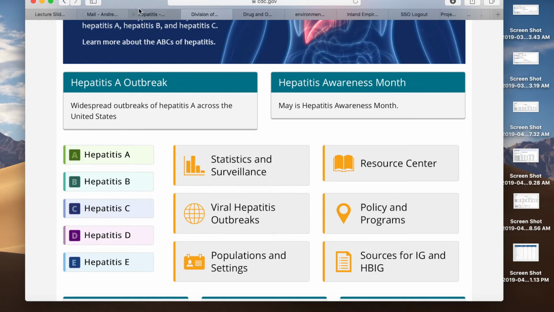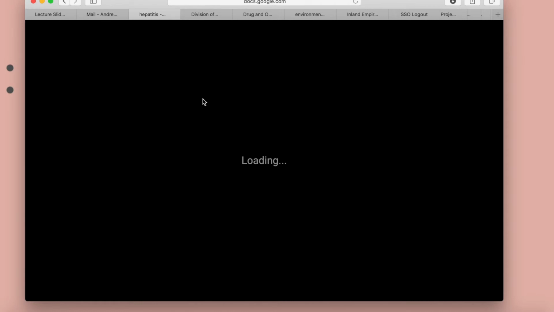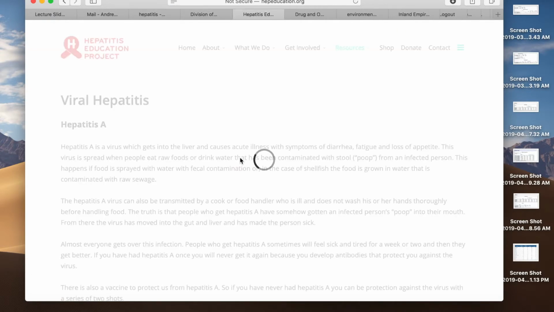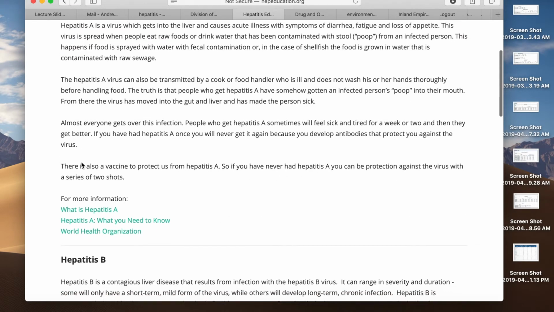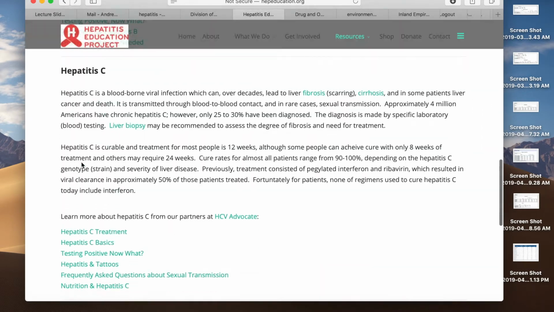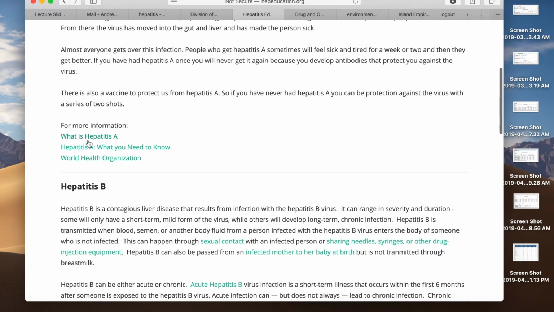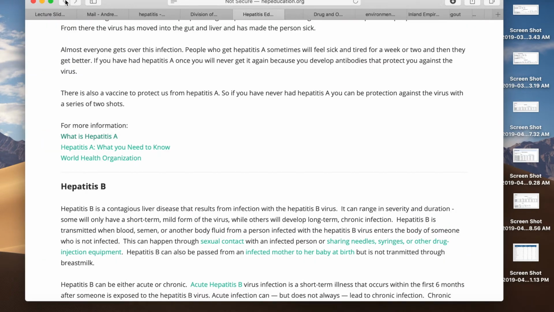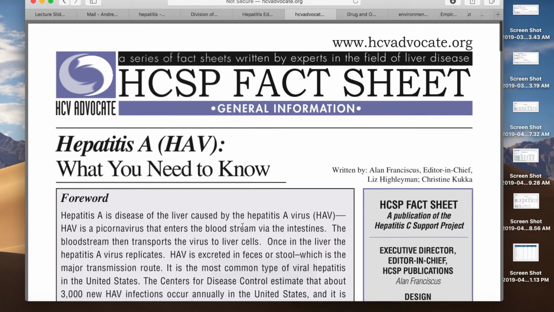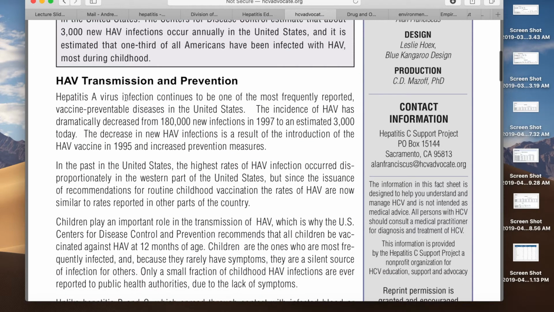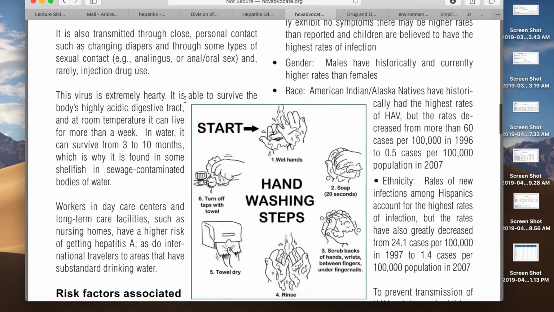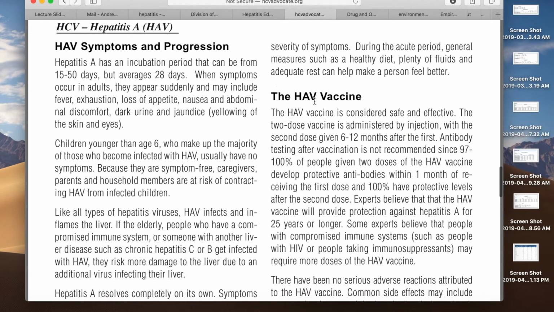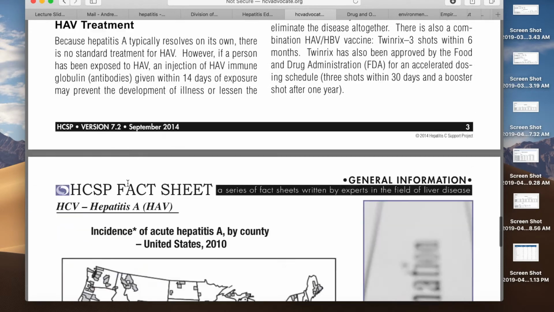And then for the next one that I found, hepeducation.org has information on hepatitis A, B, and C. And you can click on each to get more info. It tells you what it is, and then also gives extra info that you need to know, such as preventative methods, transmission, risk factors, symptoms, vaccine, treatment, and that's about it.